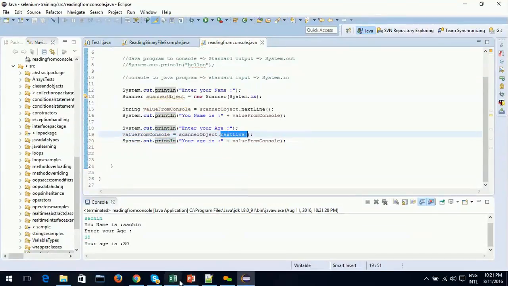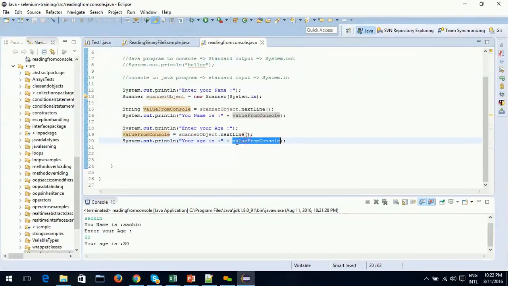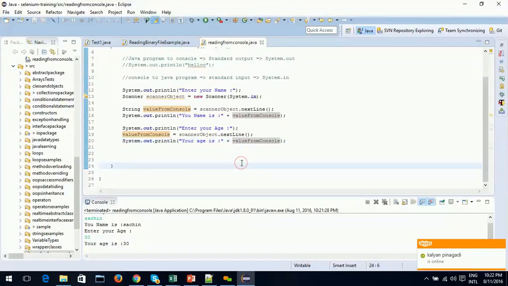There are other methods too: next integer, next double, next long. So instead of us doing explicit conversion, it internally does the conversion and gives the converted value. Those are all the methods.